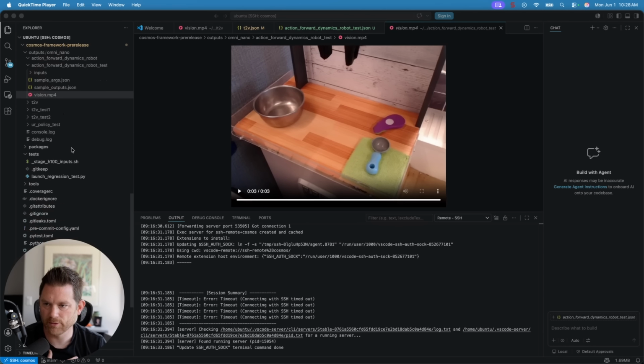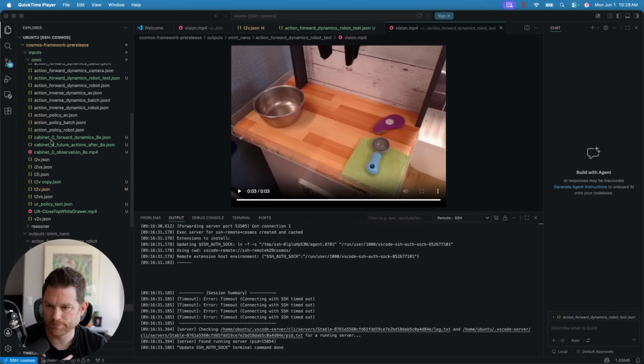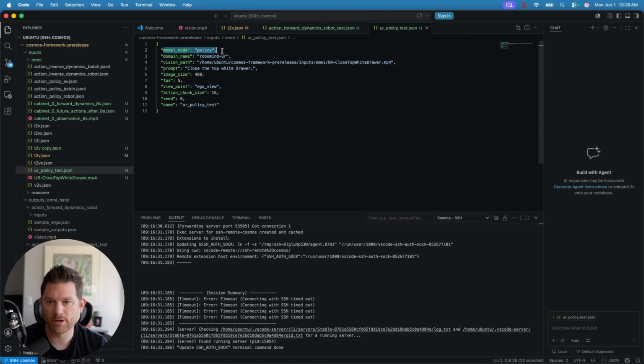So again, let's go look at that one. We're going to run the policy model, which I called urpolicytest.json. I made a brand new JSON. The model name. Okay, so we're going to run the policy model. Domain name. Again, with that domain, you have to have a specific robot. So I had to use this robot arm. There's a whole list of robots they've already trained data on. And if you're not using that same set of robots, you need to do your own post-training. So I just picked an observation from a robot they knew they had.